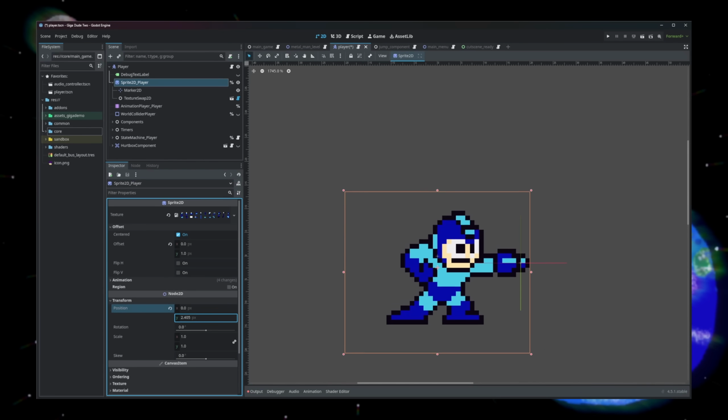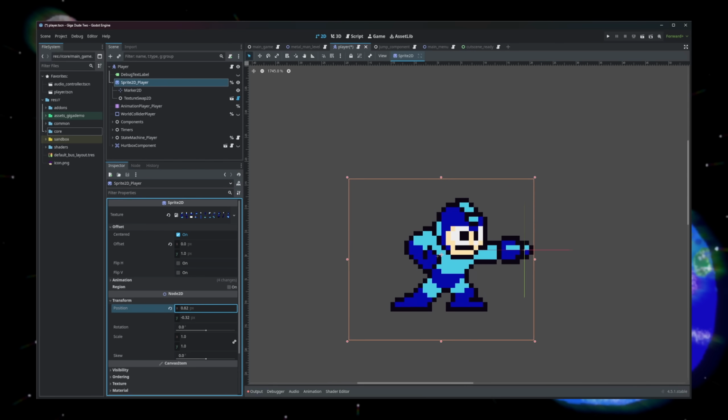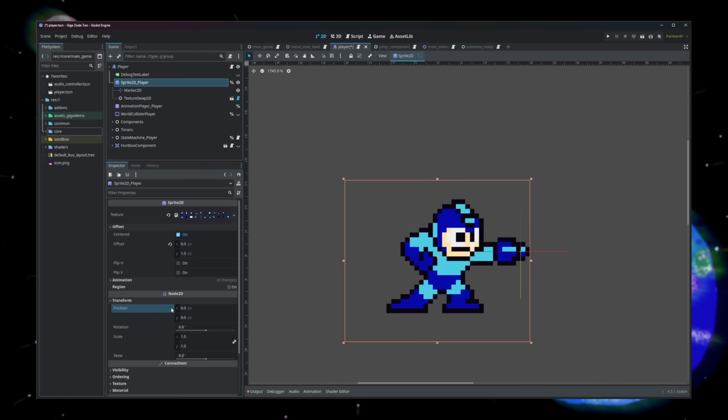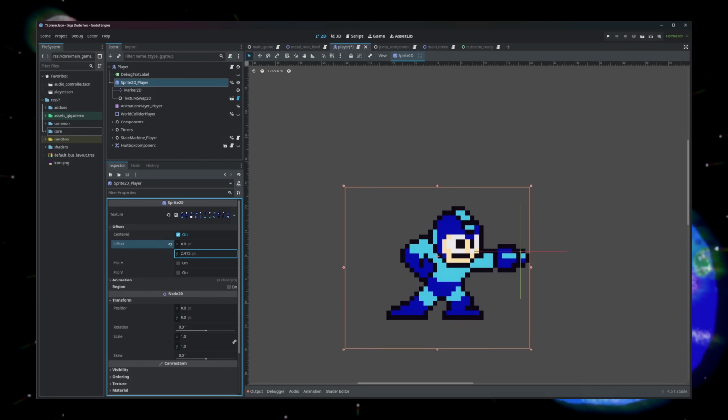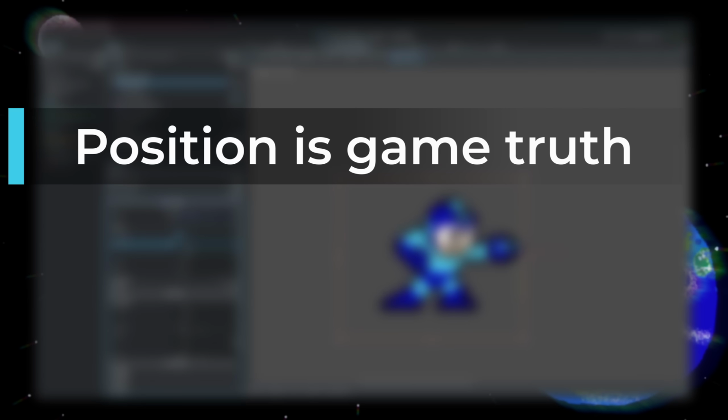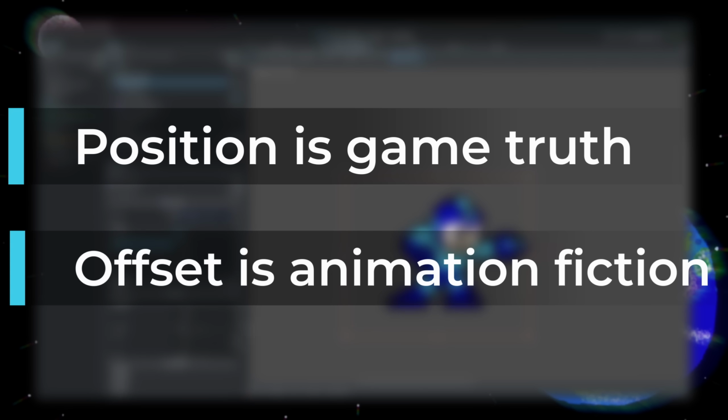Now, changing the position isn't necessarily wrong. There are absolutely times when it's what you want. The key is using the right tool for the job. Position is game truth, offset is animation fiction. Position implies real movement, offset is lining up for art.